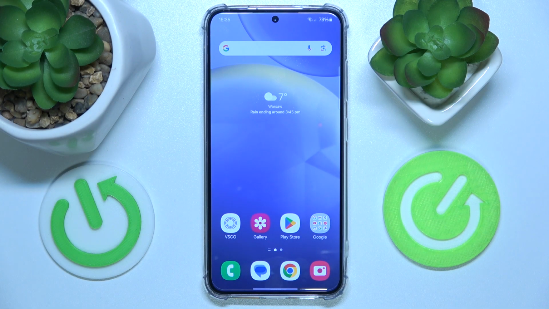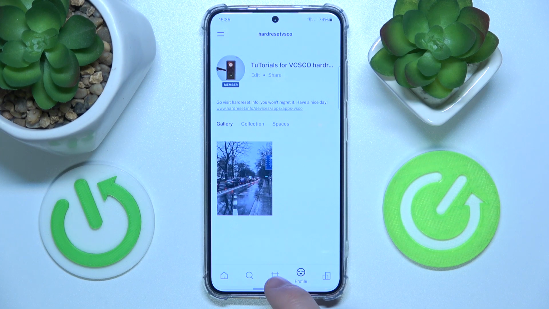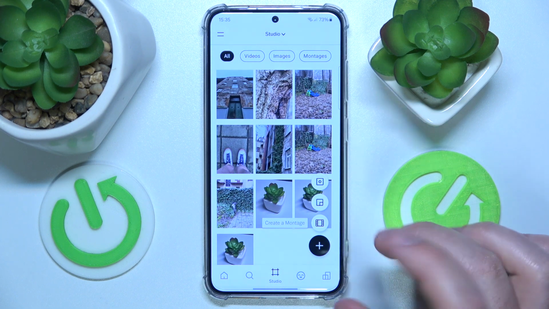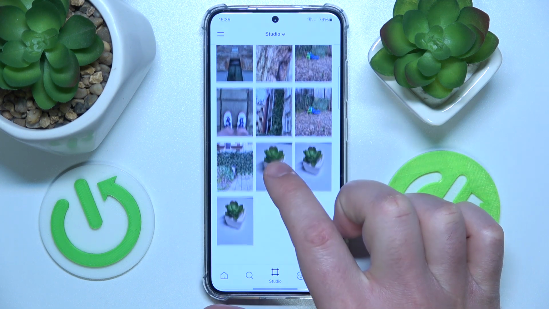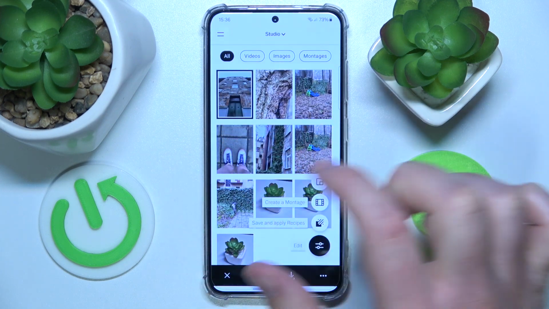So first of all you want to open the VSCO application, so just click on the icon on your screen and then you want to go to the Studio tab, which is this icon right here in the center of the bottom of the VSCO. Then you want to select a photo that you would like to skew. So let's say I want to skew this one.